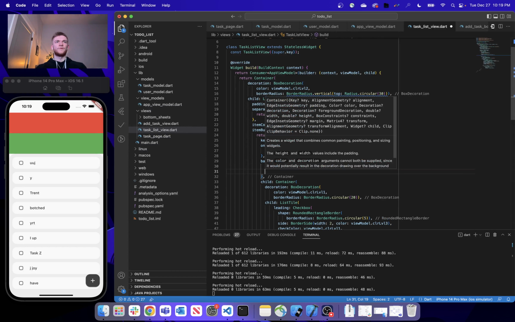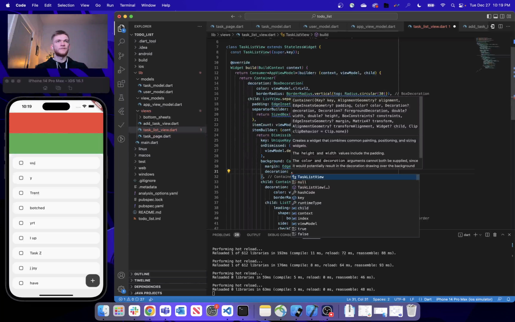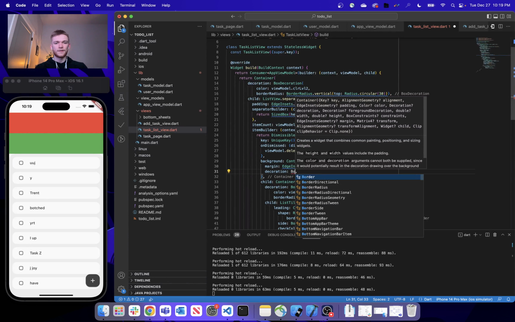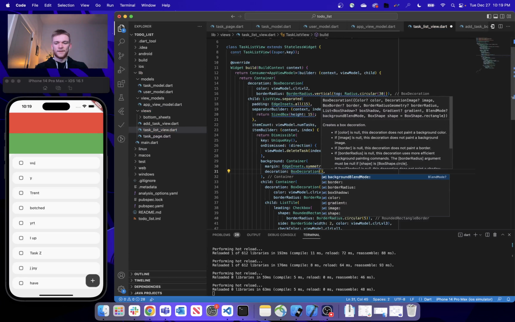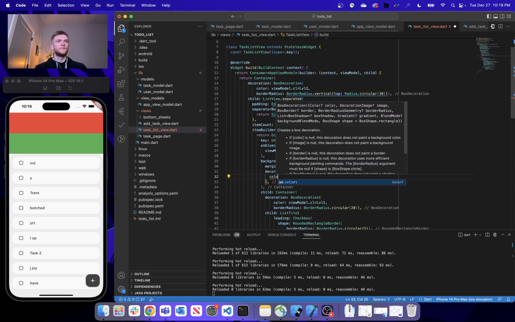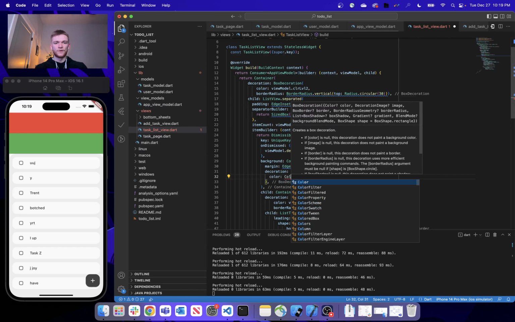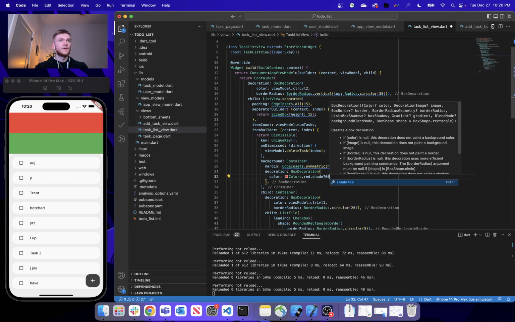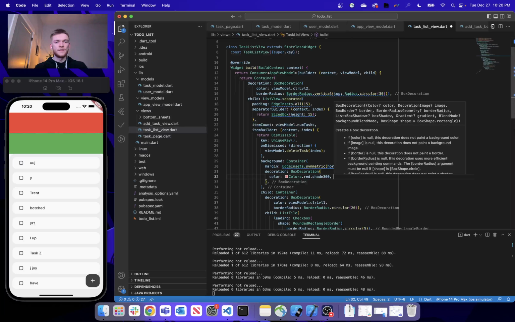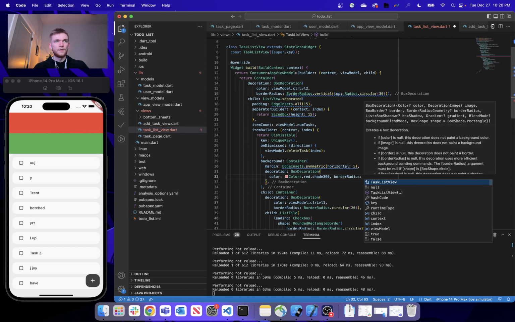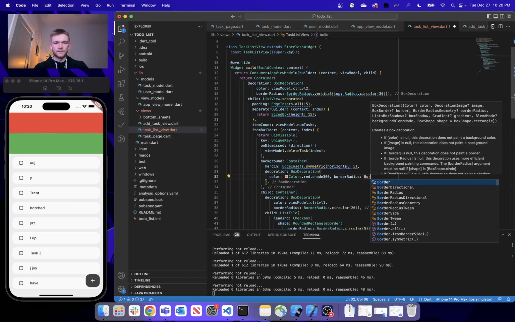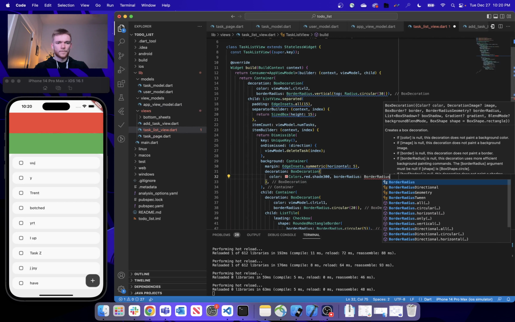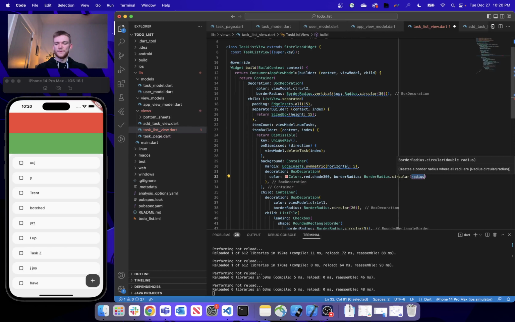The next thing we're going to want to provide is a decoration. So the decoration here is going to be a box decoration, and here we're going to provide the color for the background view. We're going to say the color is equal to colors.red.shade 700, or shade 300, and the border radius for the entire thing is going to be border radius dot circular, and it's going to be about 10.